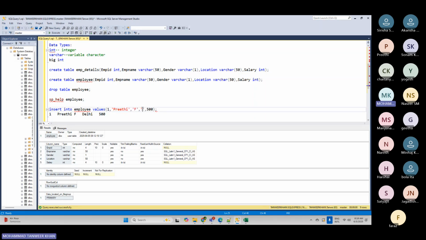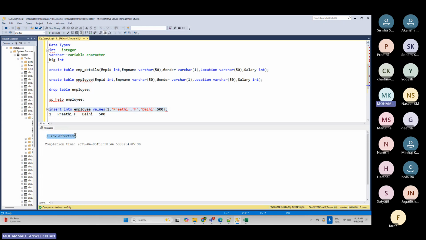Now, second point. All the columns which have varchar, the data which you're storing must be in inverted quotes. You see, I've used inverted quotes here. It must be in inverted quotes. If you do not give inverted quotes, it will throw an error message. Now select it and click on execute. One row affected. It means one row or one record has been inserted in this employee table.